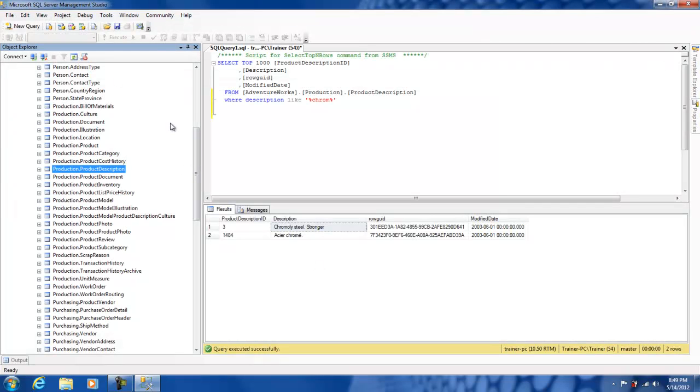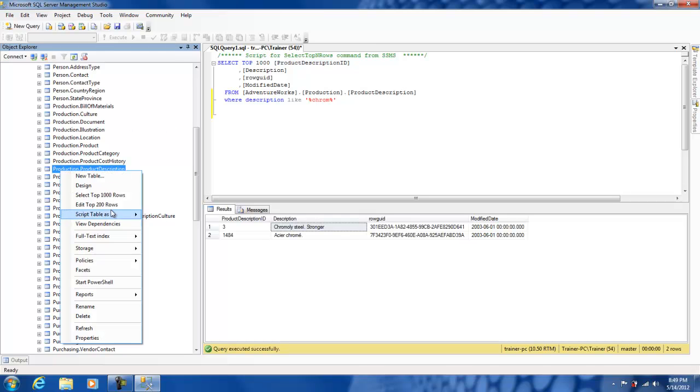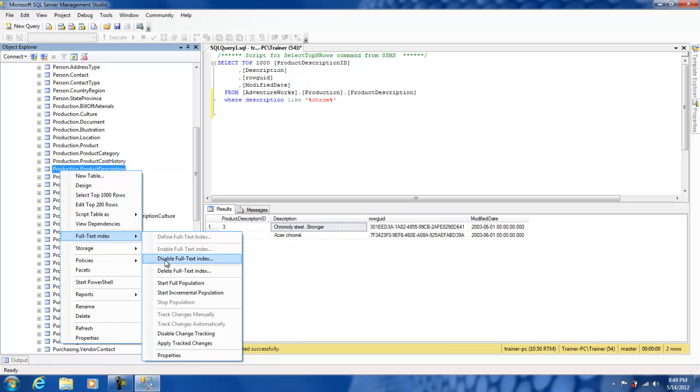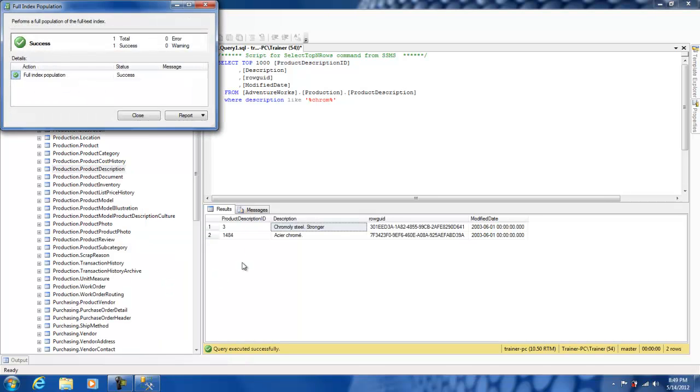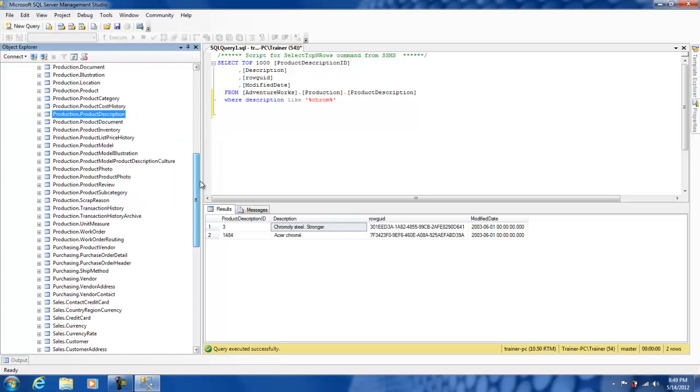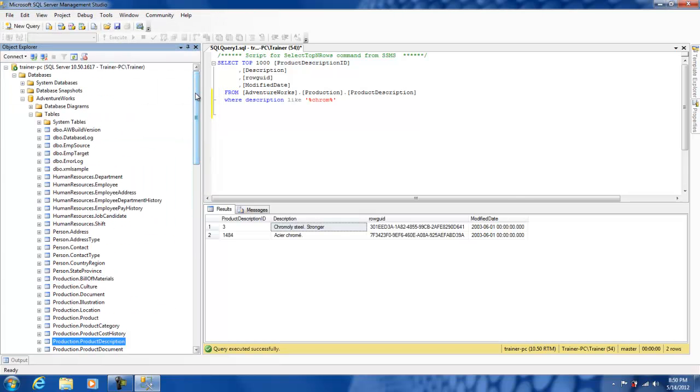Next, I need to populate this entire thing. There is an option called start full population. So I need to just enable that, and then once we are done with these three steps, we are good to go with our queries. So let me just fire a few queries to show you a couple of examples.